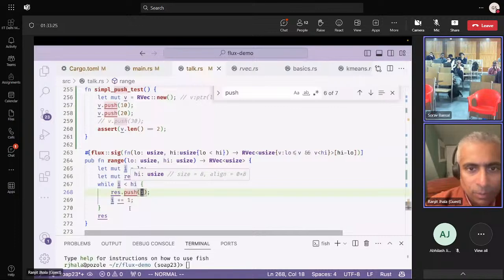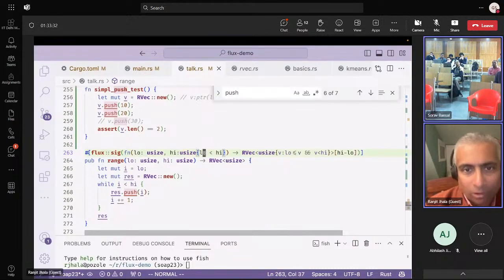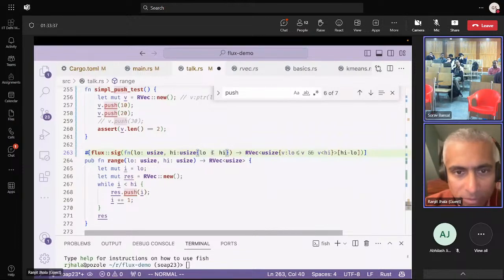And here what we can show is the following: this vector, if you give it a low and a high, where the high should be greater than low. I mean, as long as you give it a high that's greater than or equal to low, that's fine. Maybe you want to return an empty vector.